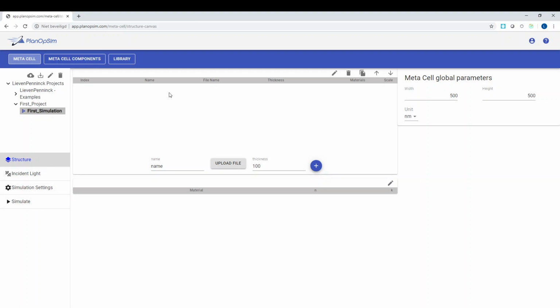So first things first, here in the simulation structure, you'll find three windows: one defining the layer stack, one to pick and choose materials, and one to set the global parameters, so the global width and the global height, as well as the unit. For now, I'm happy with a 500 by 500 nanometer unit cell, so I'll leave that as it is and start by adding the first layer, the substrate, onto which to deposit the anti-reflection coating.